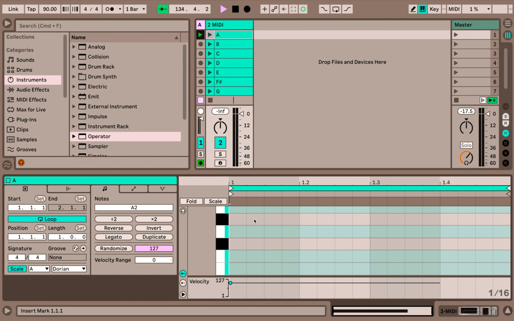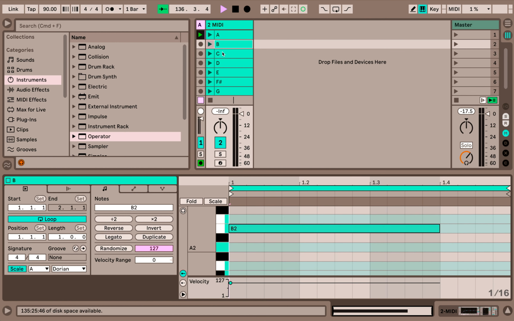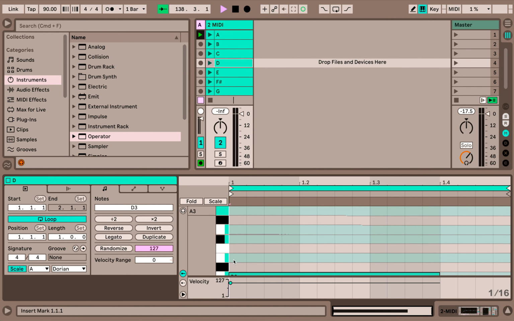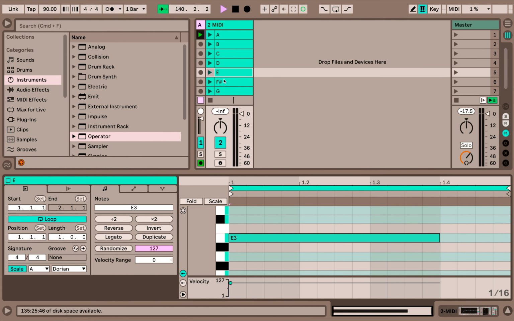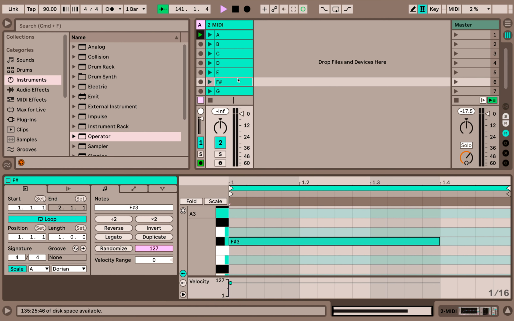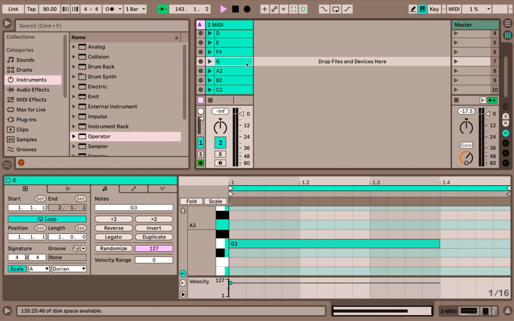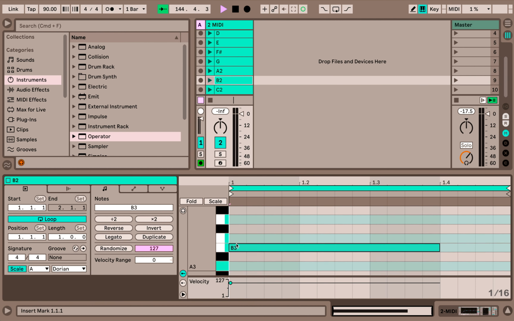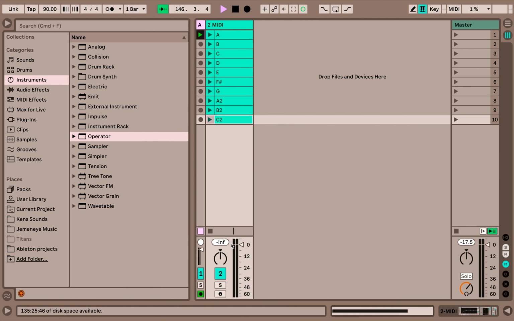Okay. I've got A. We've got B. We've got C. D. E. F sharp. G. I'm just saying, I'm not trying to do the pitches or anything. A an octave up. B an octave up. C an octave up. Wonderful. Wonderful.